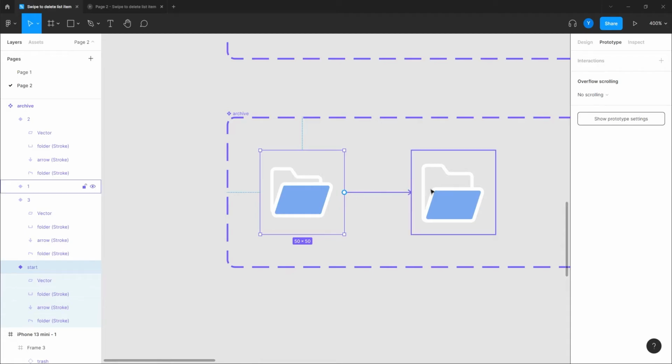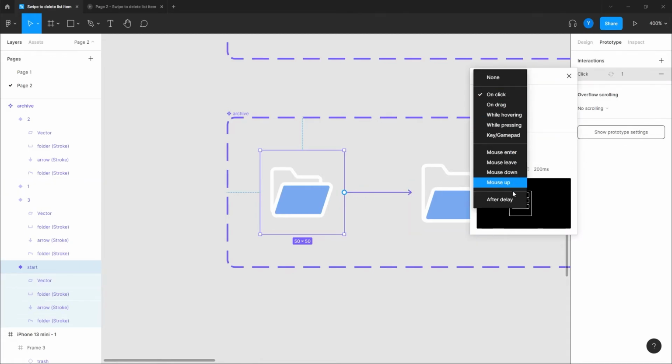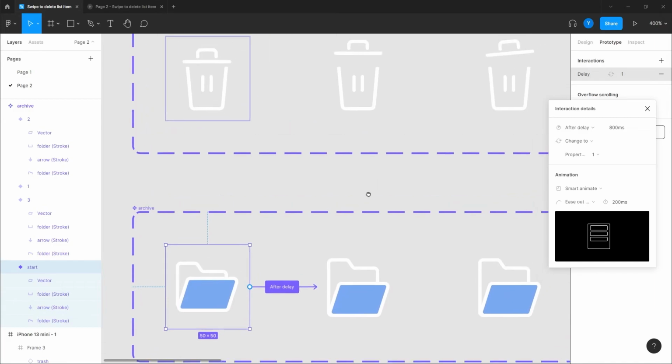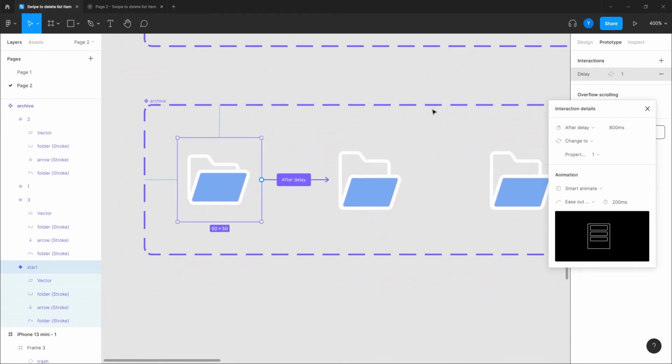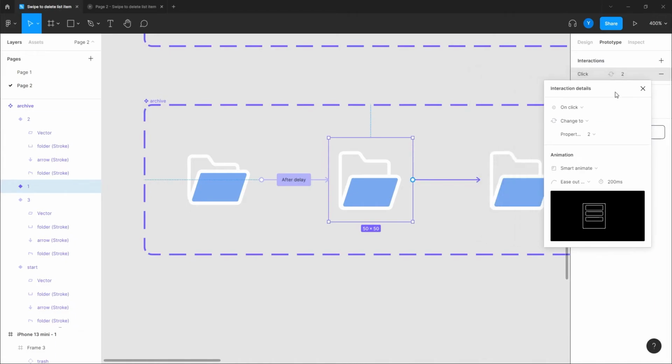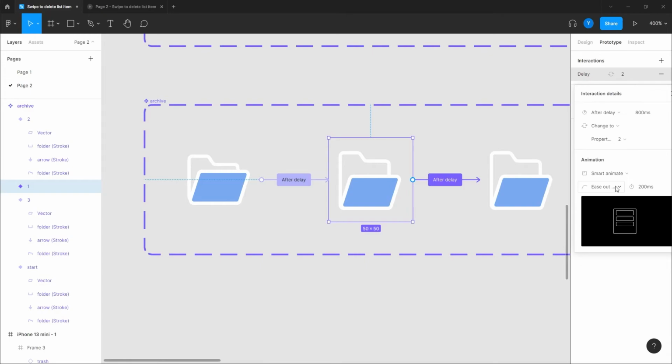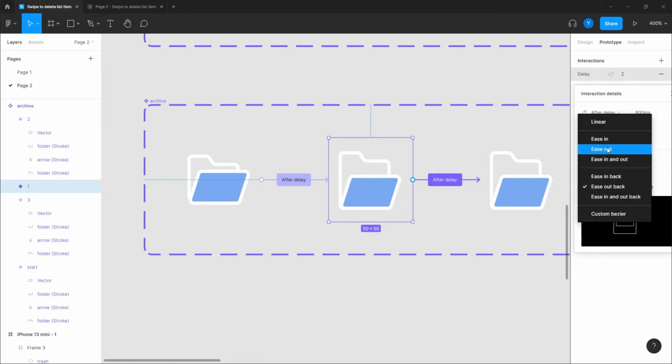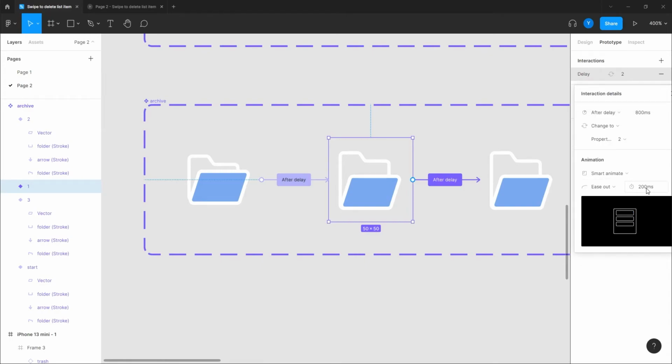Prototype, I'm gonna do this with an after delay, same like I did here. After delay, give it a smart animate. Yeah, I think that's okay. The same configurations: smart animate, 200 milliseconds and ease out back. That's okay. And this one is going to be also after delay, smart animate, ease out.